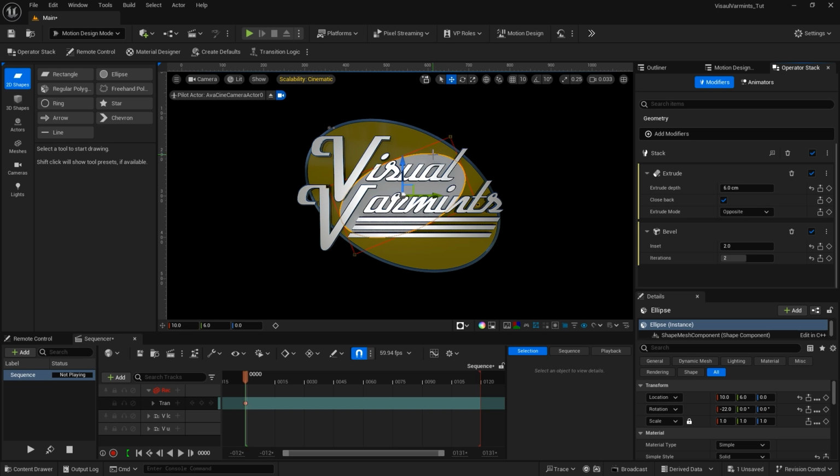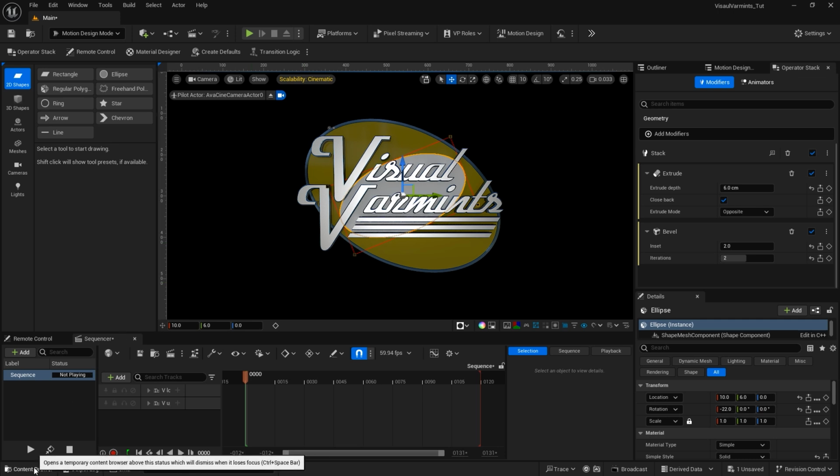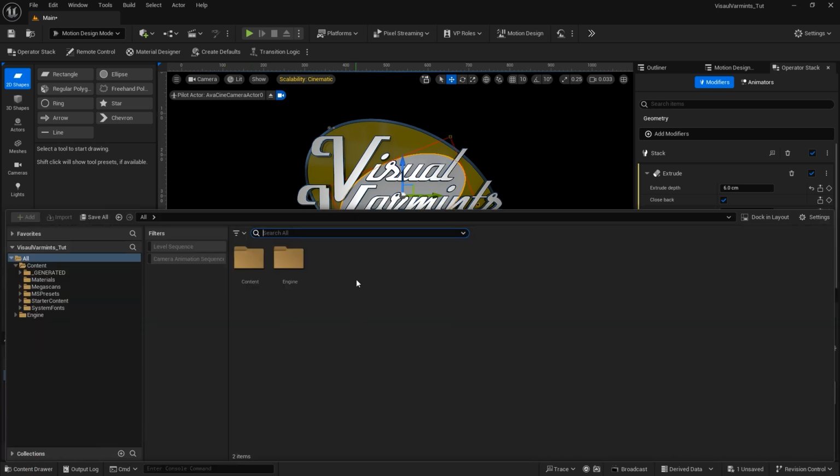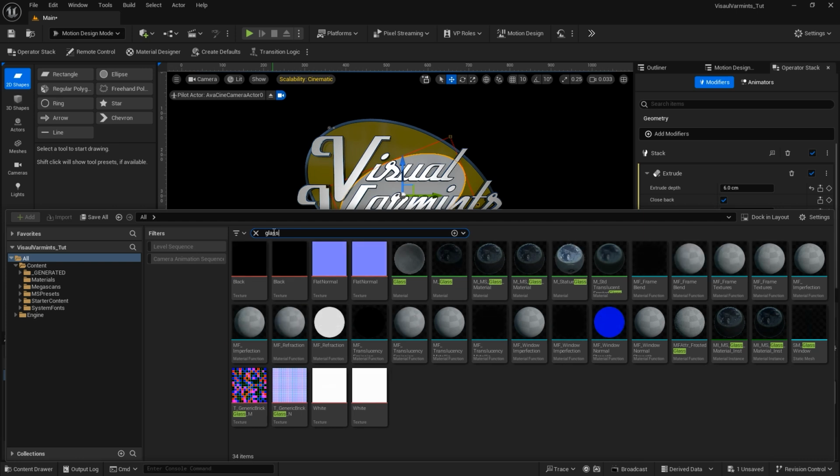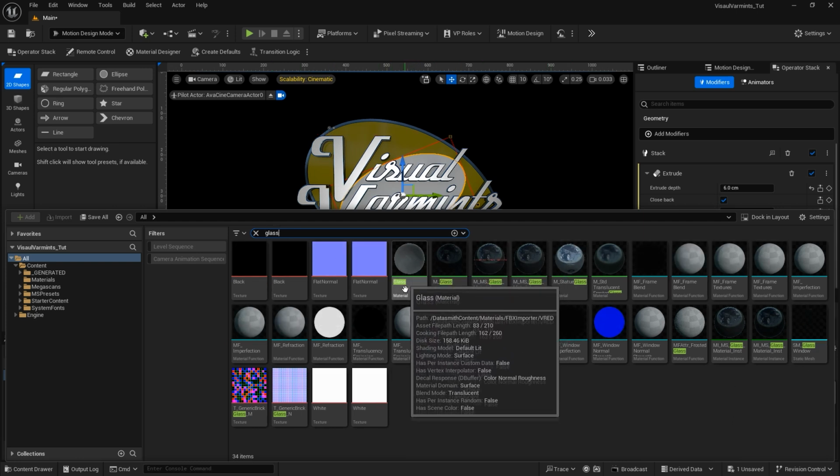Now we need to apply a material to this. For the material that I want to add, I'm going to go into the content drawer. And at the beginning of this tutorial, I added all of the starter content. So most of that is right here. And then there's some in the engine. So there are materials that have already been added to the project. What I want is a glass material. So I'm going to go up here, make sure that all is selected, and type in glass. And it's going to bring up all of these options. You'll see I have this glass material right here.